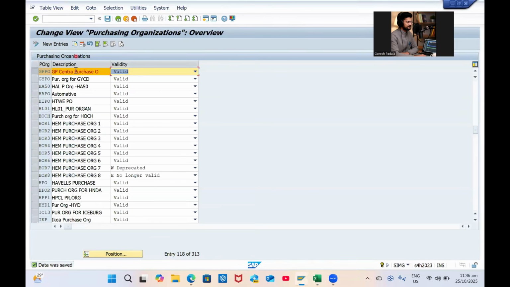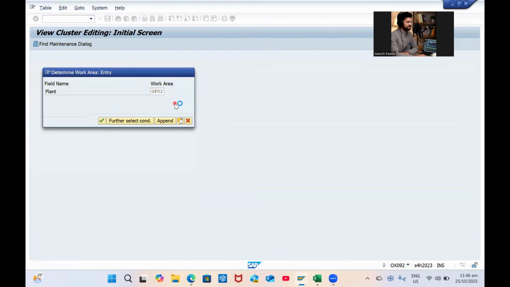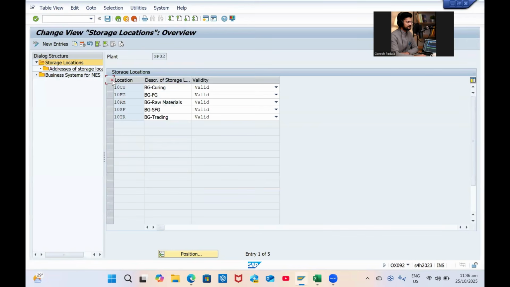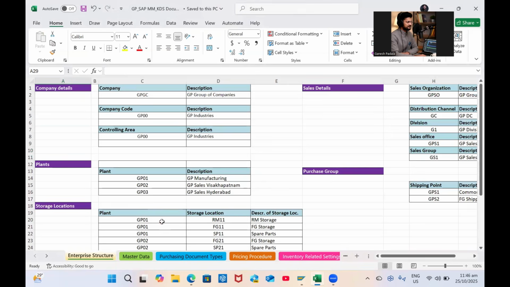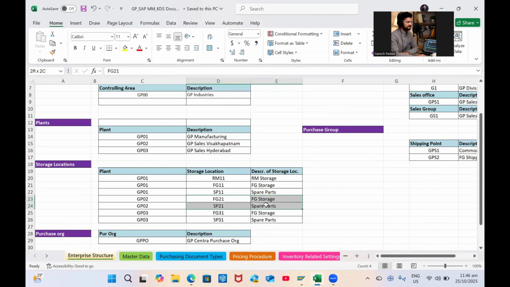Okay, we are good to go here. GPV, this is a new feature which I came to know just now. And maintain storage location, we still have the other two locations, right? GP02. Whatever came from the reference, delete, and put new entries. GP02, FG21.